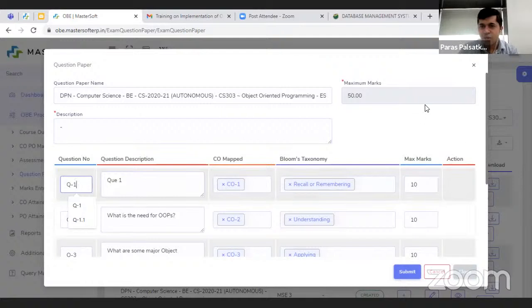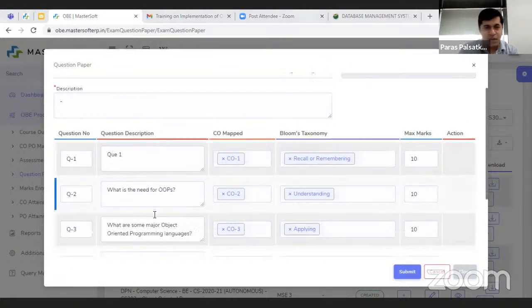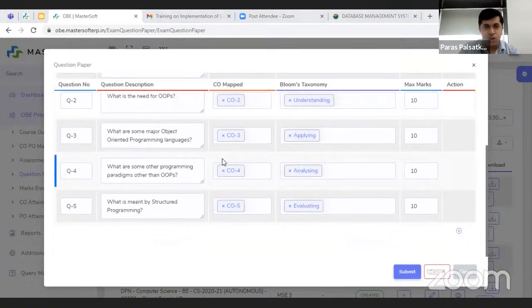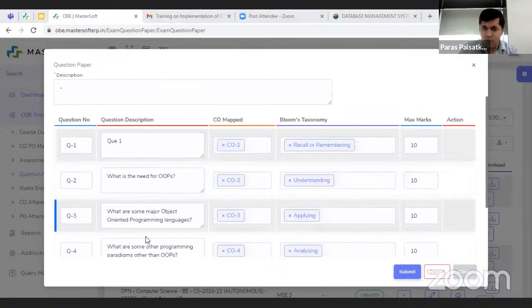Say for example, for this examination, you are having 50 marks. So you might be having 5 questions for it, and 10 marks each. So you just add question 1, question 2, question 3, etc. Map them with some COs. I don't know whether you have this practice of mapping every question with CO right now.